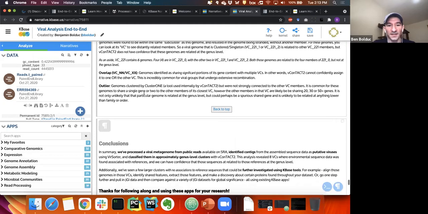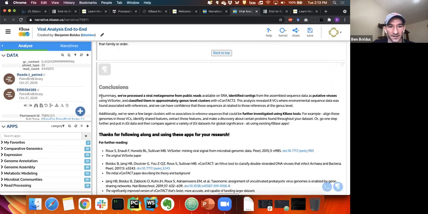So the big thing here, and this is a longstanding goal that I just want to flesh out, is so that anyone, no matter their background, can process a viral metagenome. So basically, we go from raw public reads, the reads you would get from a sequencing center. We've identified the viruses, we've QC'd them, and then we've classified them.